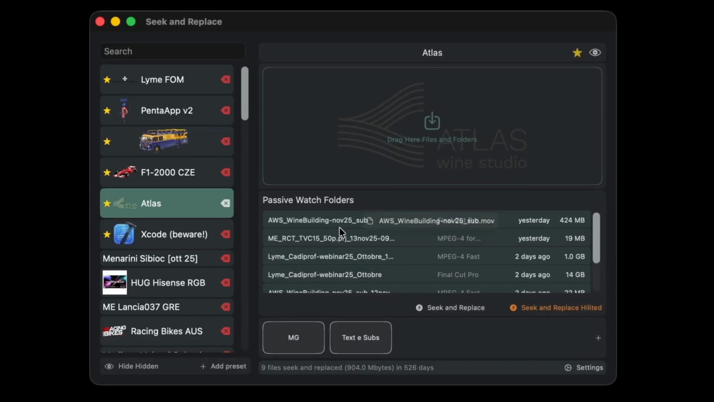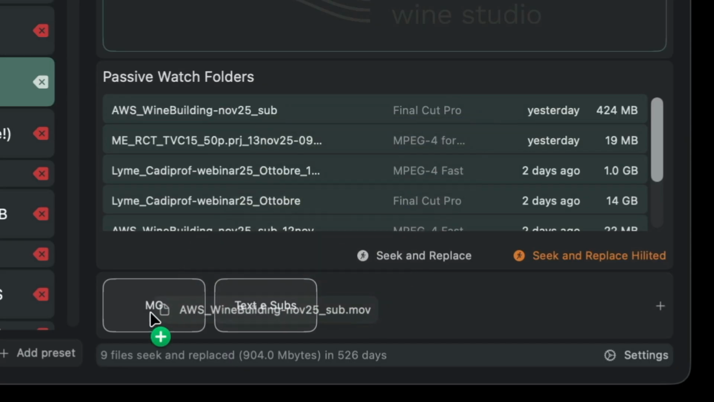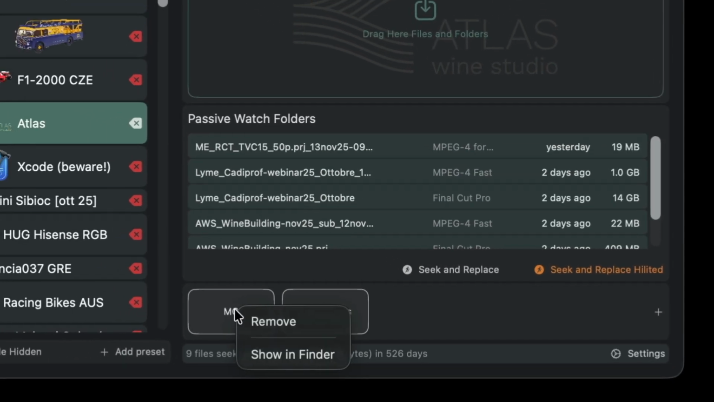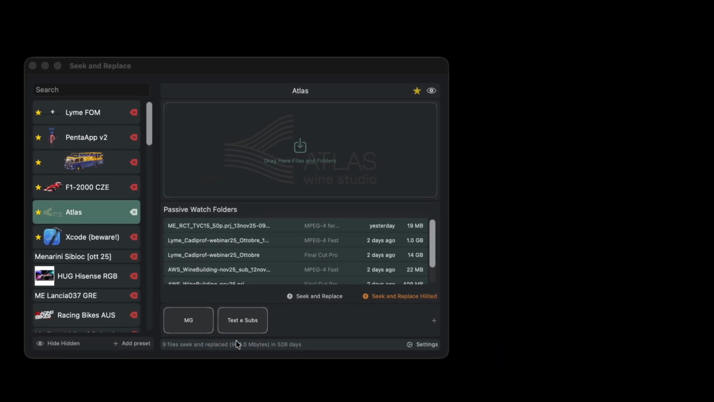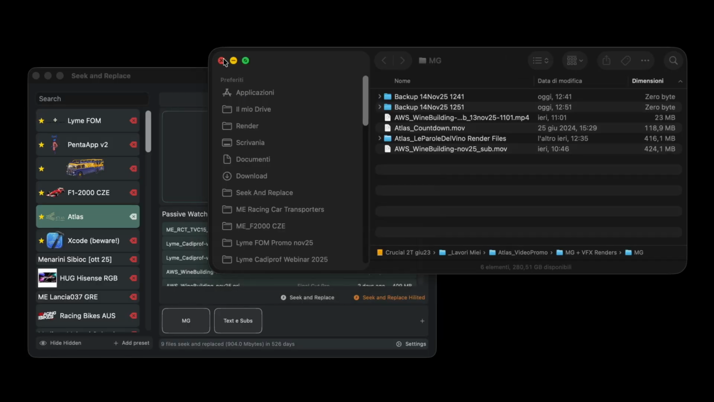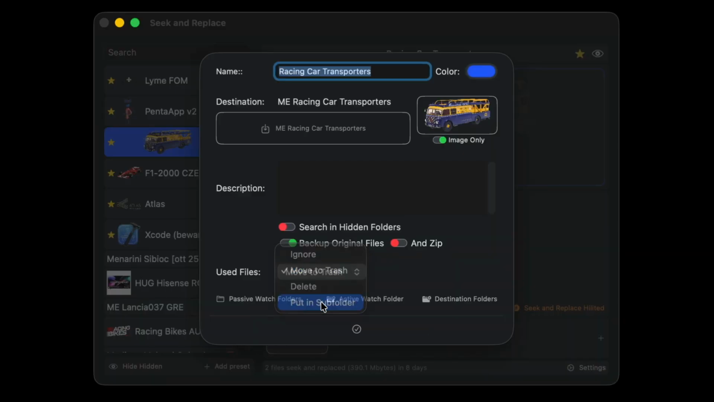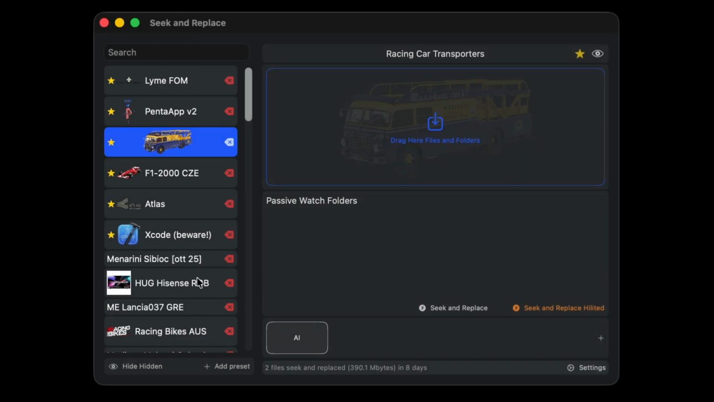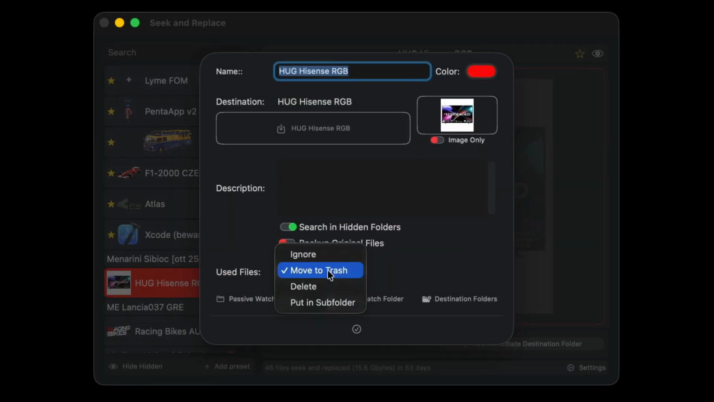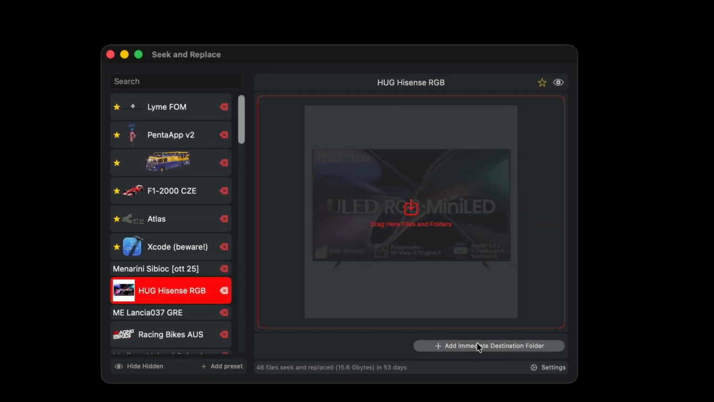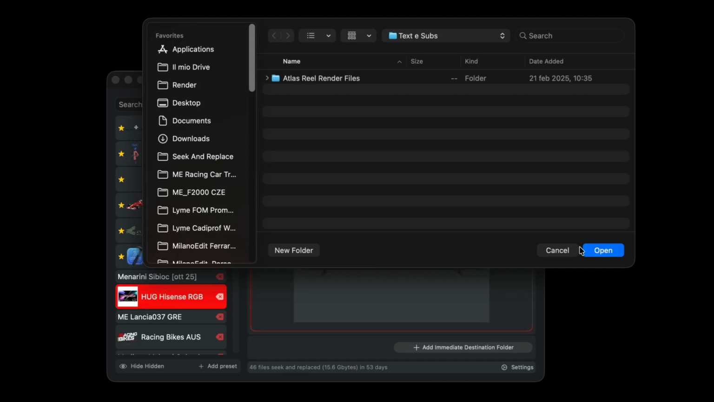You can even drag files directly from your passive folders into these destinations. Right-click on a folder to instantly view its contents. With these enhancements, Seek and Replace 2.5 helps you manage large volumes of content effortlessly, so you can focus on creating instead of worrying about file organization.